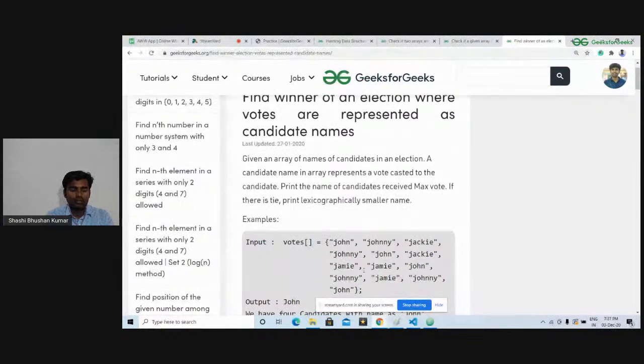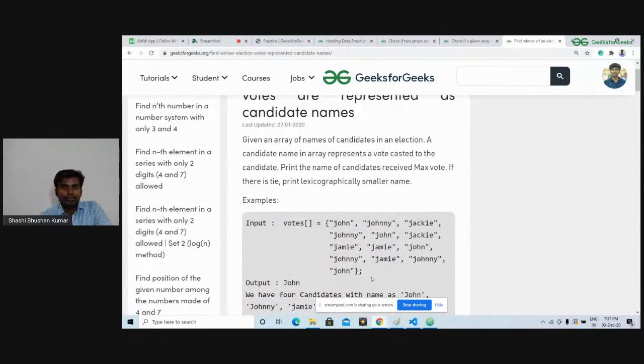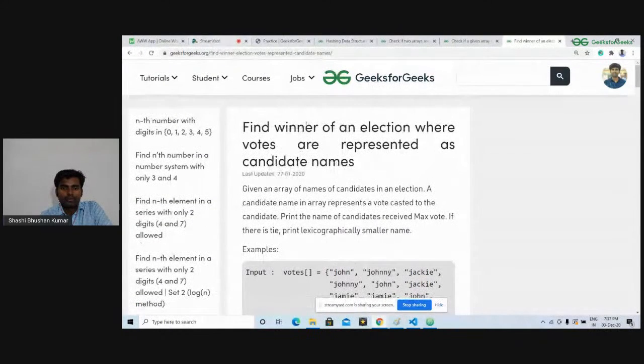So we'll have to find the winner given this array of strings, right? Let's say for now we don't have two or more candidates with an equal number of votes. Let's say we have a clear winner, someone who has the maximum number of votes, so we have to find that winner. We'll be given an array like this, and we have to find the winner.